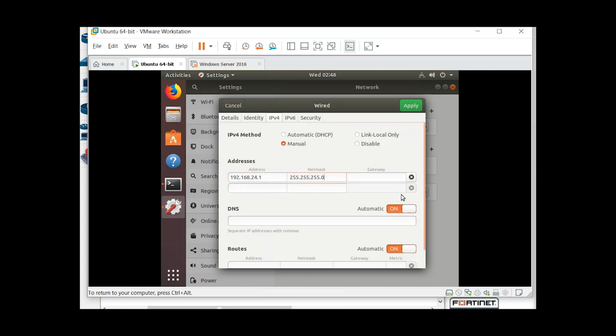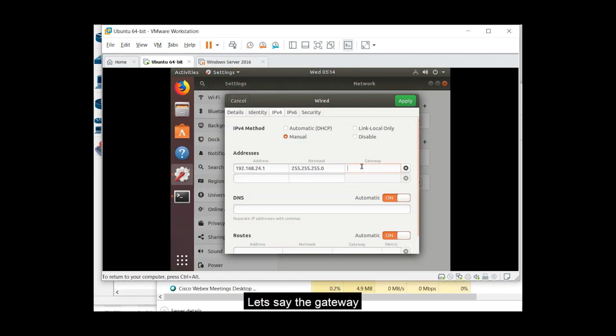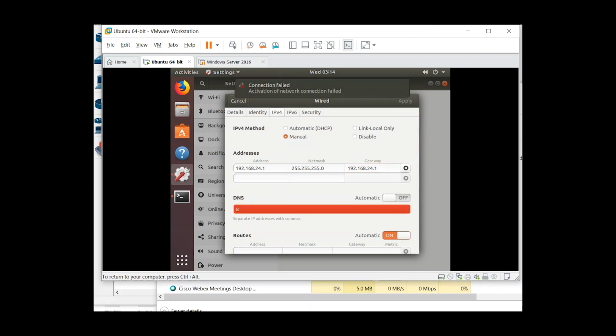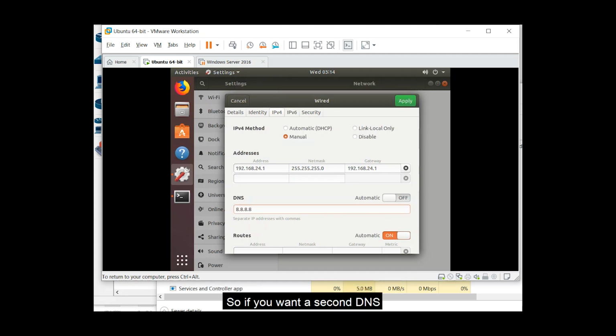255.255.255.0. So let's say the gateway is also 192.168.24.1. Okay, then let's put a static DNS. So how do we do that? Just turn this off and put 8.8.8.8. Okay, so if you want a second DNS, just put a comma, then space.